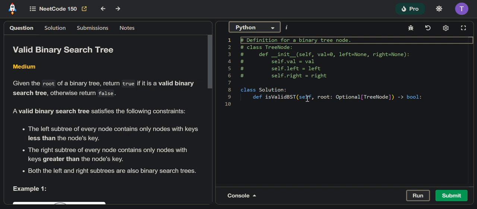On day 56 of NeetCode, problem 98, Validate Binary Search Tree. The problem is quite simple on the surface. We have to return true if it is a valid binary search tree, otherwise we have to return false.